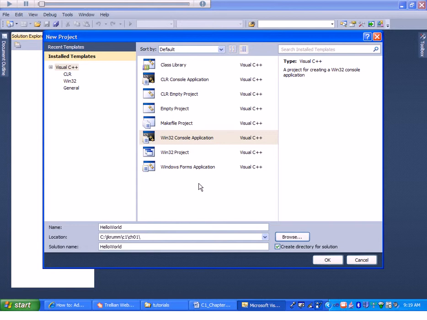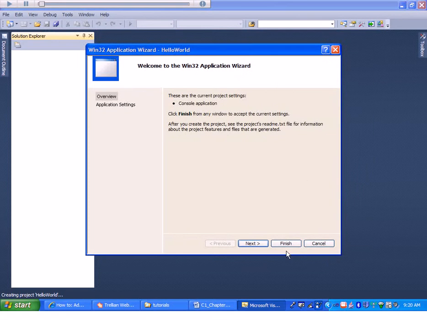I've got the name here. I've got that we're making this program in Visual C++. I'm saying Win32 Console Application. I also have the path. Everything looks really good. Let's click on OK. And I'll say Finish.